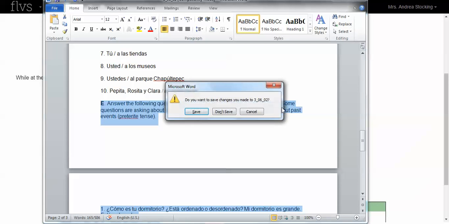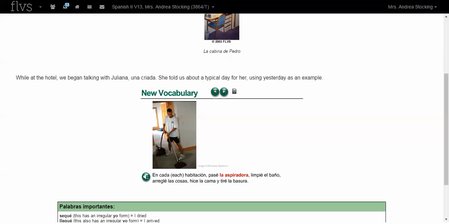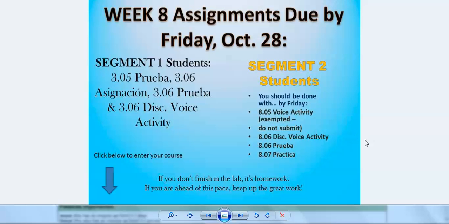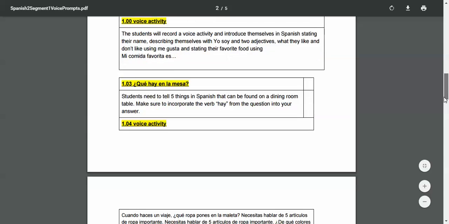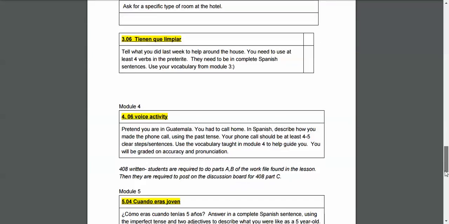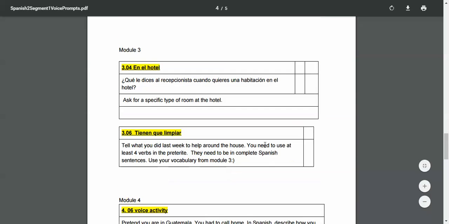Okay, now for your discussion voice activity. I'm going to close that. Let's go take a look at the discussion voice activity. I'm going to go home. I'm going to click on all my voice prompts in one place like Mrs. Stocking put there for me. I'm going to scroll down to 3.06 and it says tienen que limpiar, they have to clean. Tell what you did last week to help around the house.